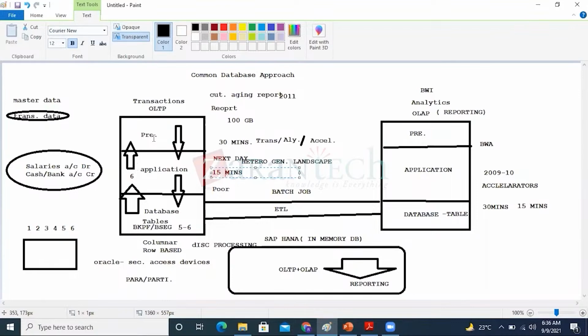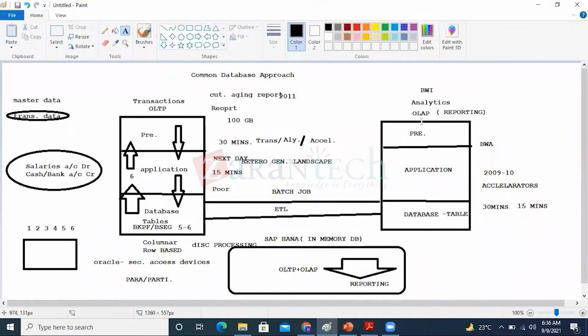Because of this, there are so many disadvantages in the OLTP system. Because of that, I'm building one more system called the OLAP system. I'm sorry, yes, sir, please.